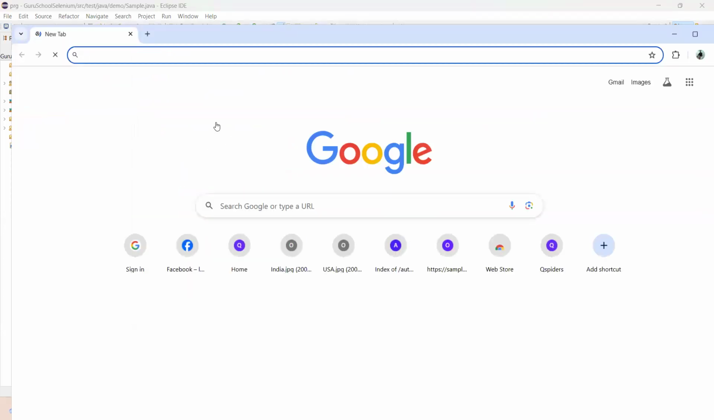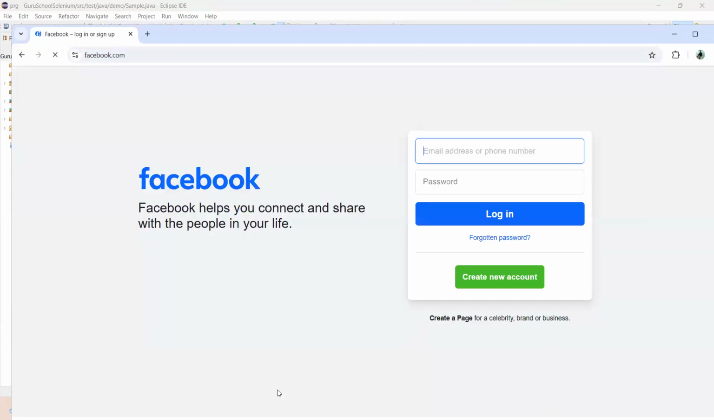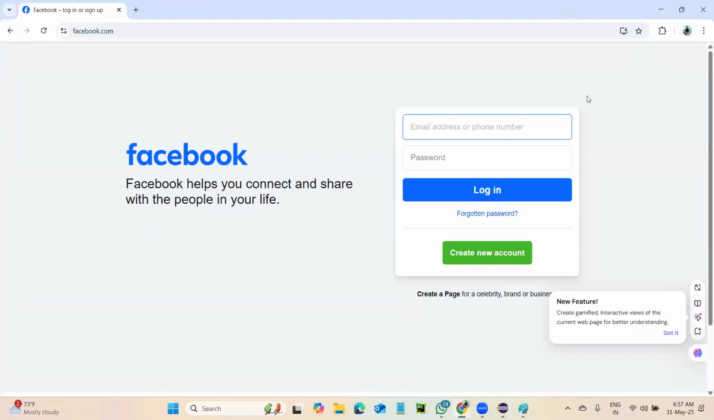So let me take one small application. Assume you are automating Facebook. I'm just taking a random application as an example. How do you automate Facebook? What are the first steps that you will do as a manual tester? Assume you want to enter a valid username and valid password and click on login. This is my scenario. As a manual tester, what are your test cases?